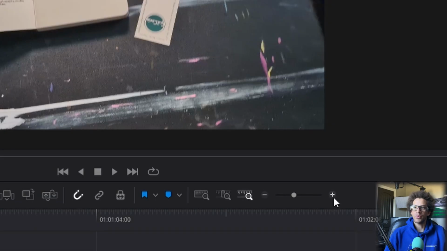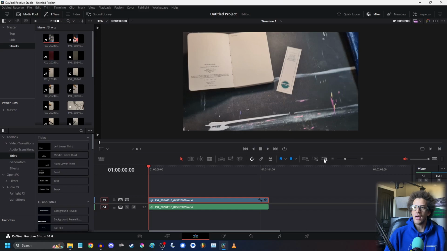So then I hit this plus to zoom in on the timeline. This magnifies it. You can do segments, you can do the full timeline, or you can just go here. If you hover over it, it shows what it does: the full extent, the detail zoom, and then the custom zoom. I like to do the full, because I like to see the full timeline.